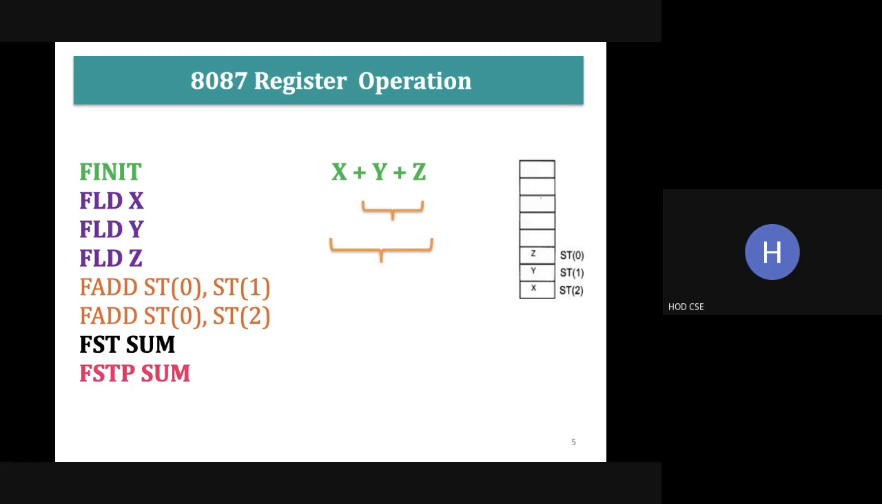The size of the stack is 8 registers. Suppose you are pushing the 9th data into the stack, then the data will be overwritten. It will be replaced. So you have to be very careful when we push the data into the stack. See here, next I'm going to add ST(0) and ST(1). So ST(0) and ST(1), Y and Z, are added. And that will be at the top of the stack. In the later slides, we'll explain this.